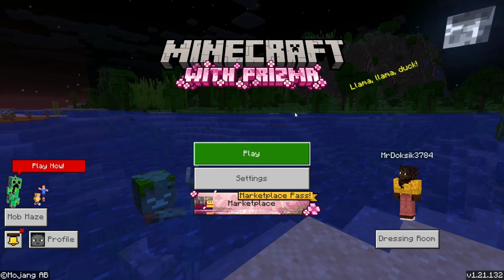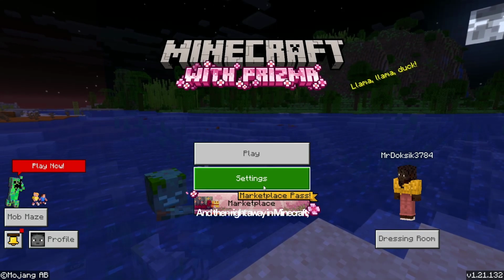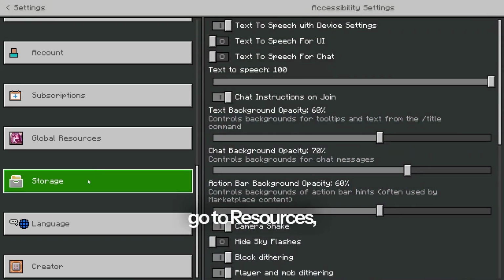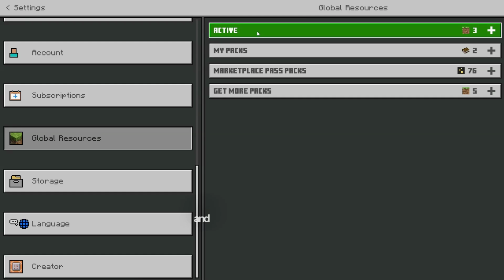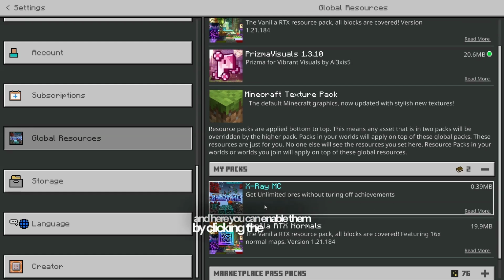And then right away in Minecraft, go to Settings, go to Resources. Here are my resources. And here you can enable them by clicking the Activate button.